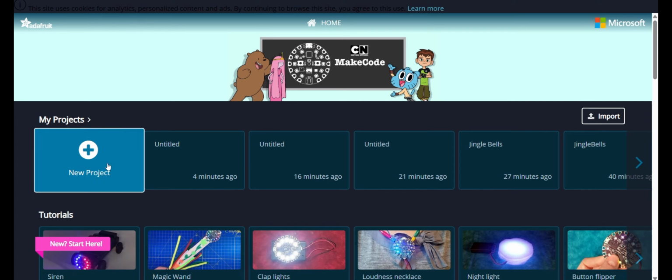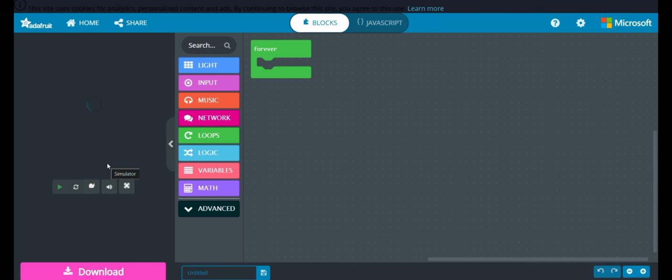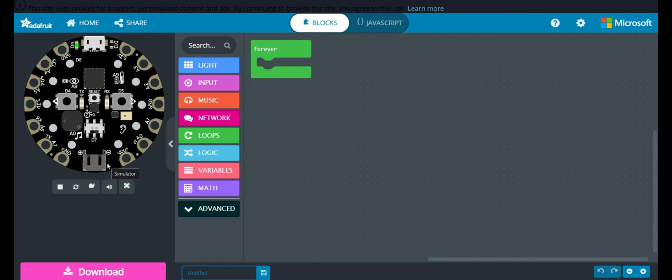What we're going to do is go down to My Projects and go to New Project. It creates an empty project. Right here in this workspace, you have your workspace on the right where these dotted backgrounds are. In this middle column are all the blocks that you can drag and drop onto the workspace. And on the left is the simulation of the Circuit Playground Express, which is very good to be able to see what you're coding and programming it to do. It's also useful for those of us that may not have a Circuit Playground Express available to us at this moment.